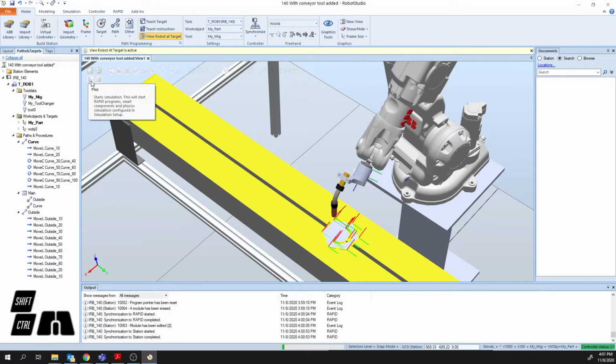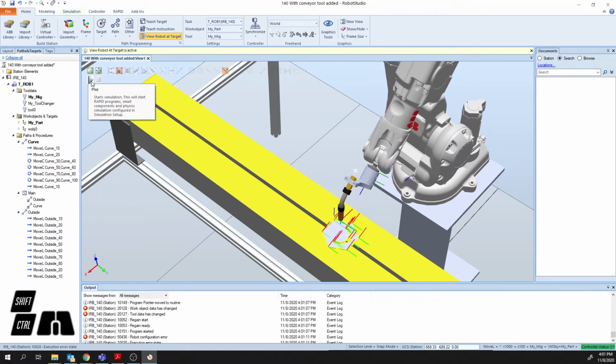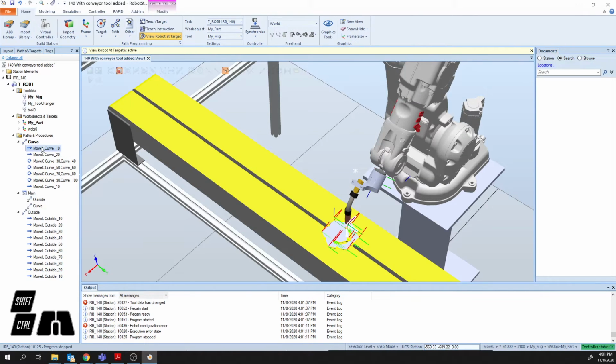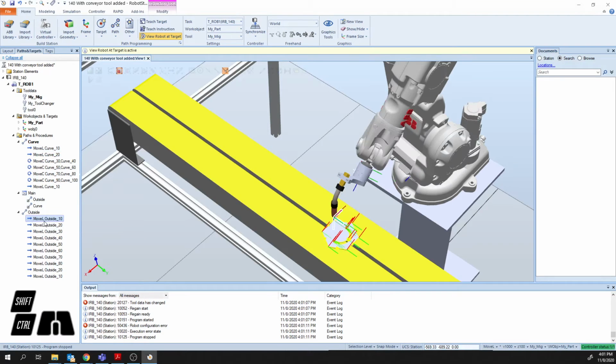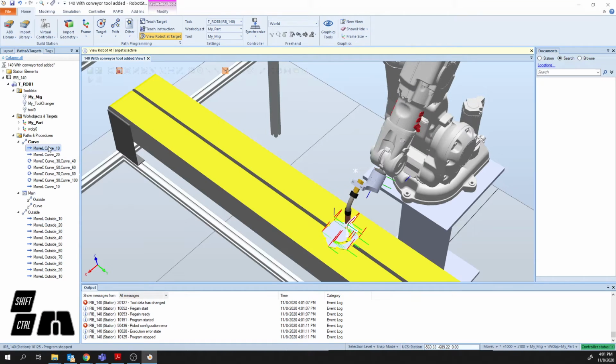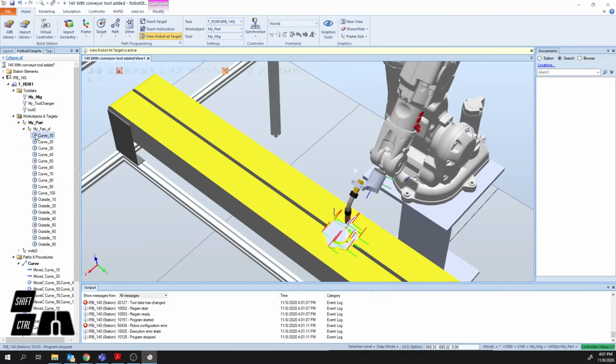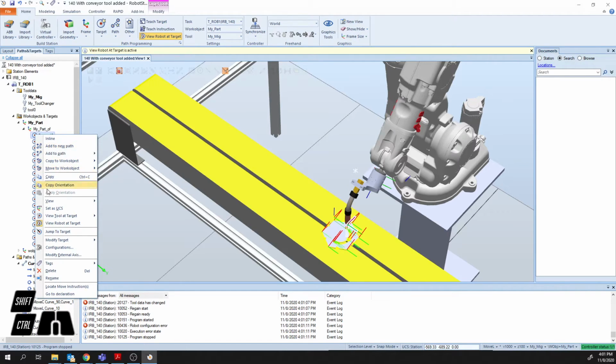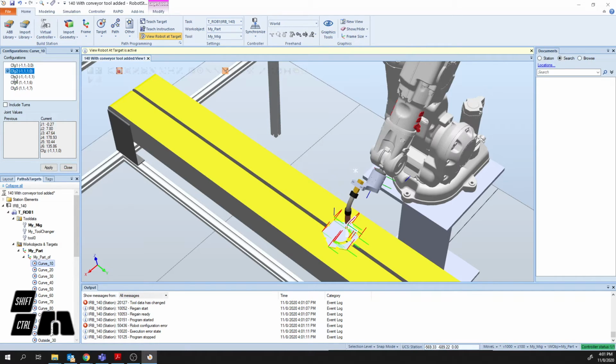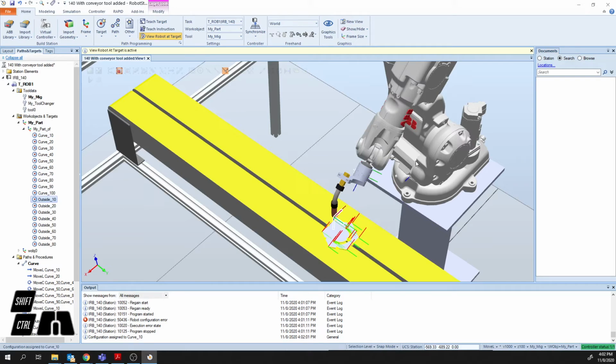So now let's try running this. And we've got an execution error. Now, the execution error is because of a configuration error. You notice that between this point 10 and this point 10, we're upside down again? So let's go fix those two. I'll expand my part, curve 10. We're going to adjust the configuration and get it to flip over. And we're going to go to outside 10, because outside 10 is upside down as well.